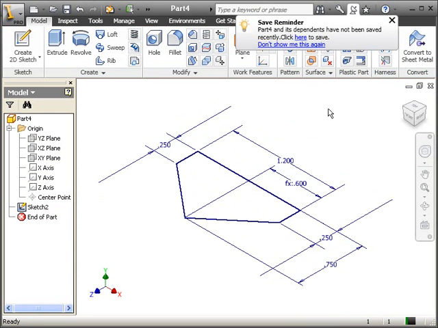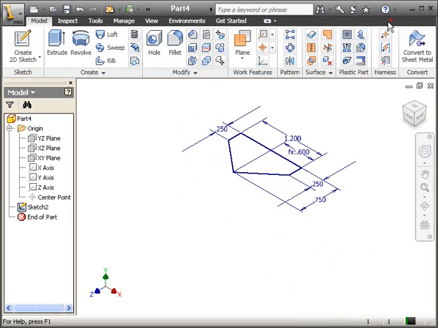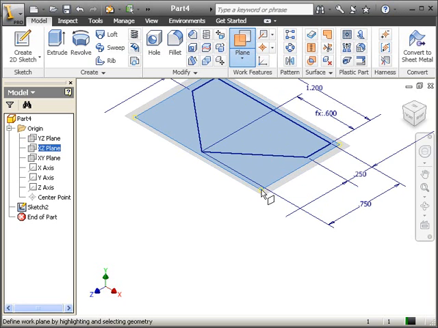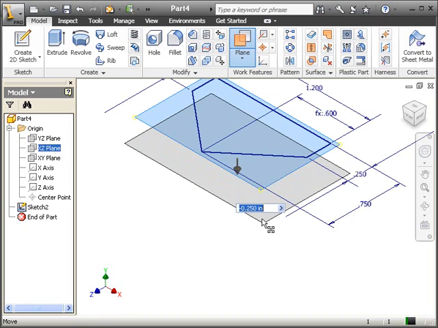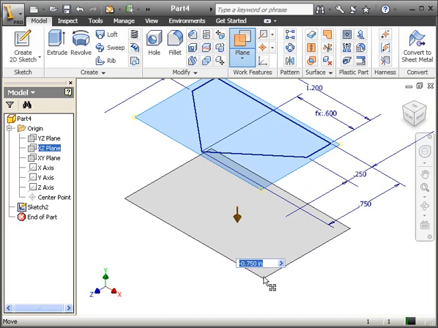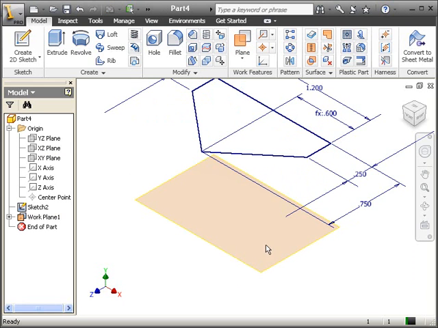Finish the sketch. Okay, now we're going to do plane, and it's going to be offset from the XZ plane. Click once. Now click on one of these little corners or a handle, and then just start dragging it down. The distance from the top plane to the bottom plane is going to be a height of 0.75. So you can go negative 0.75, or you can just type it in. And yes, that's where I want my other plane to be.